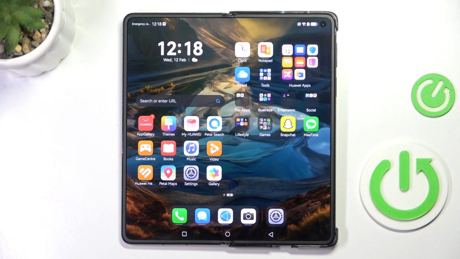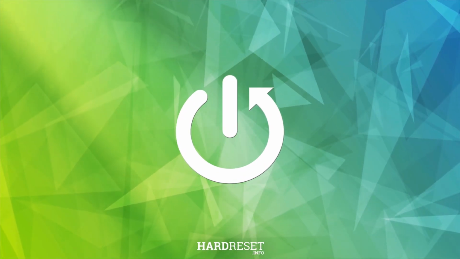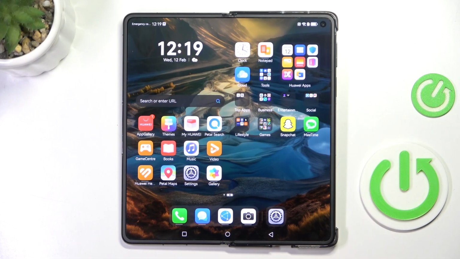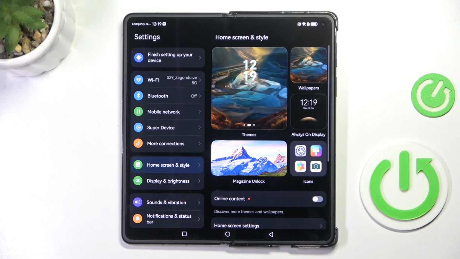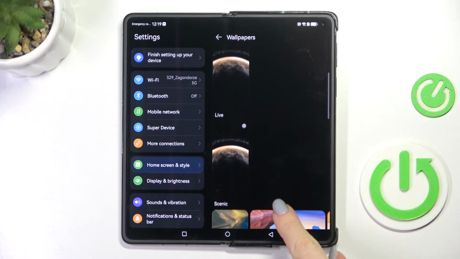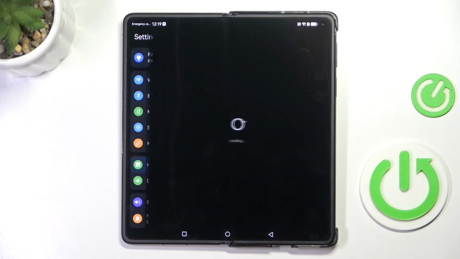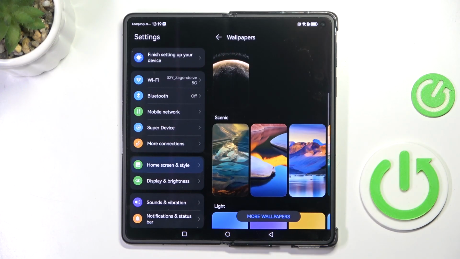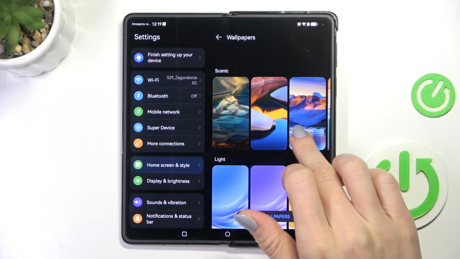Good morning guys, in front of me is HUAWEI Mate X6 and let me show you how to change wallpaper. At first, open the settings, then go to Home screen and style. If you're not in this panel, mark wallpapers. You can explore more wallpapers by tapping on more to enable online content. And then just pick the picture that you like the most, that you want to cover your screen with.